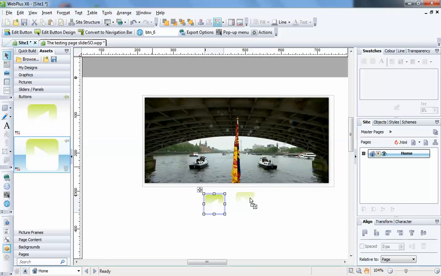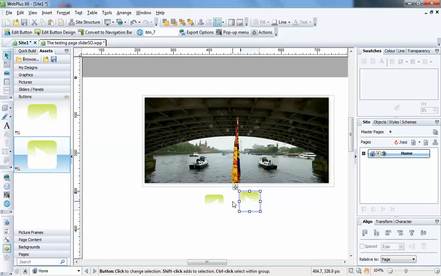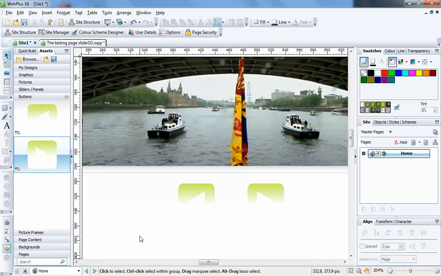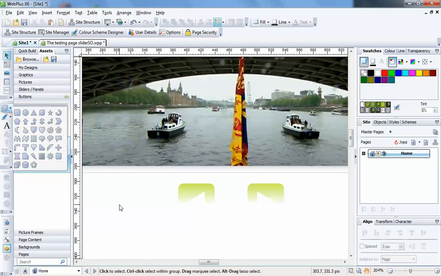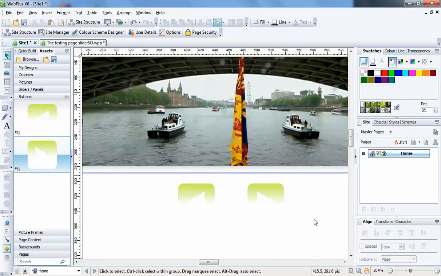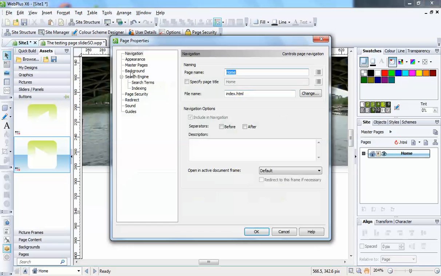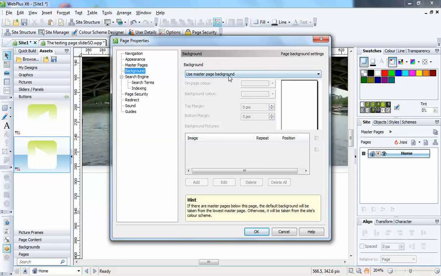Right, you can't see them very well, can you? So we'll just put a quick shape. Well, in fact, what we'll do, we'll page properties. We'll just colour the background. Oh, master page. Put that as yellow. Here you can see the buttons there anyway.